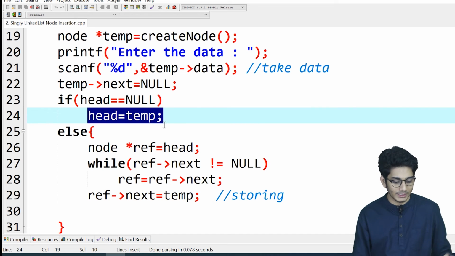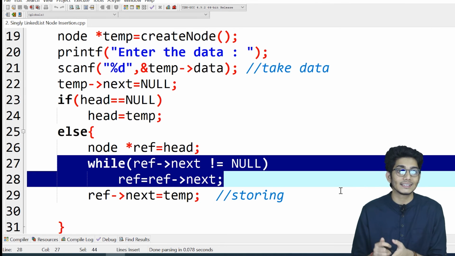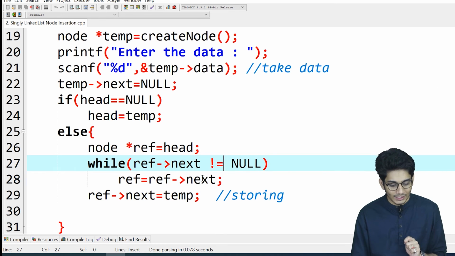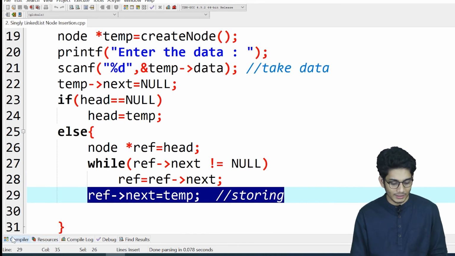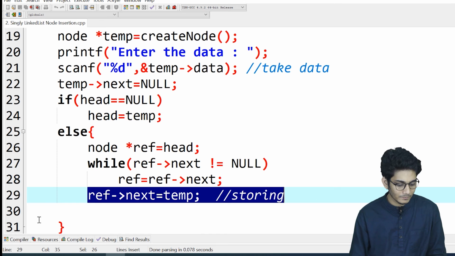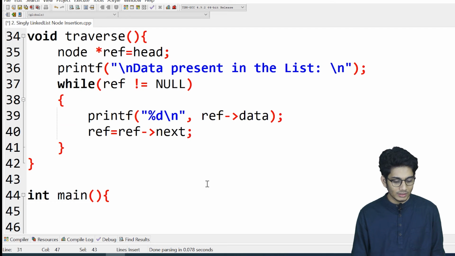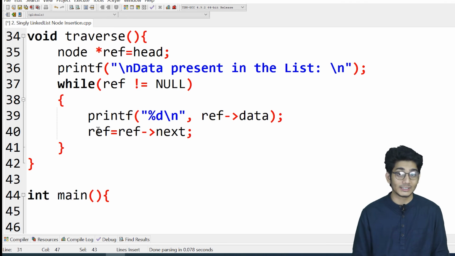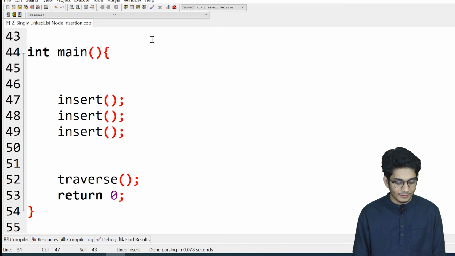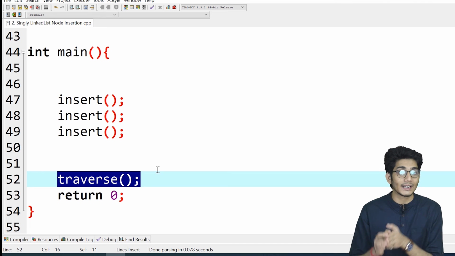We'll assign the first node over here, else we'll keep on traversing the list until it reaches null. Whenever it encounters null, we'll put ref next over here. So we are storing the node at the end of the list. We'll show the user that the data was successfully inserted. This is a traverse function, and we'll talk about the traverse function in the next video. You can see that we have added the data and we are traversing it, but in the next video we'll discuss the traverse function in detail.